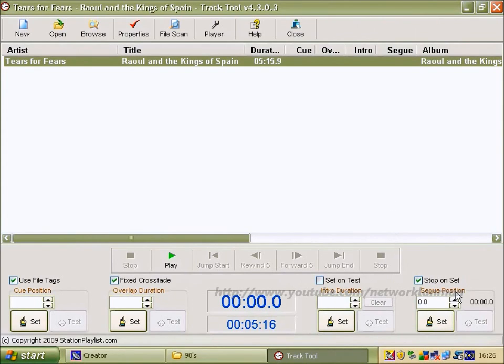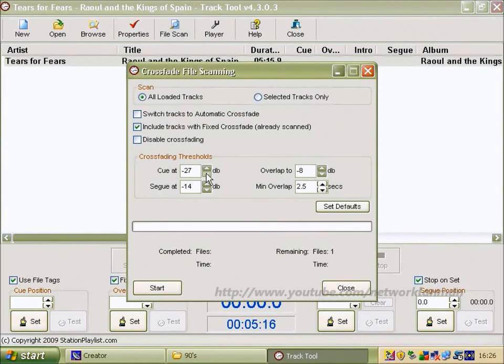And then the segue position is the point at which the music can start fading out, or at which it'll start into the next song, or basically the end of the song where you're okay with it ending. This software has a file scan feature which will automatically try to guess at the fade in, fade out points for you, based on how loud or quiet the song is at the beginning and end. So with all the tracks loaded that we want to scan, I'm going to hit start.